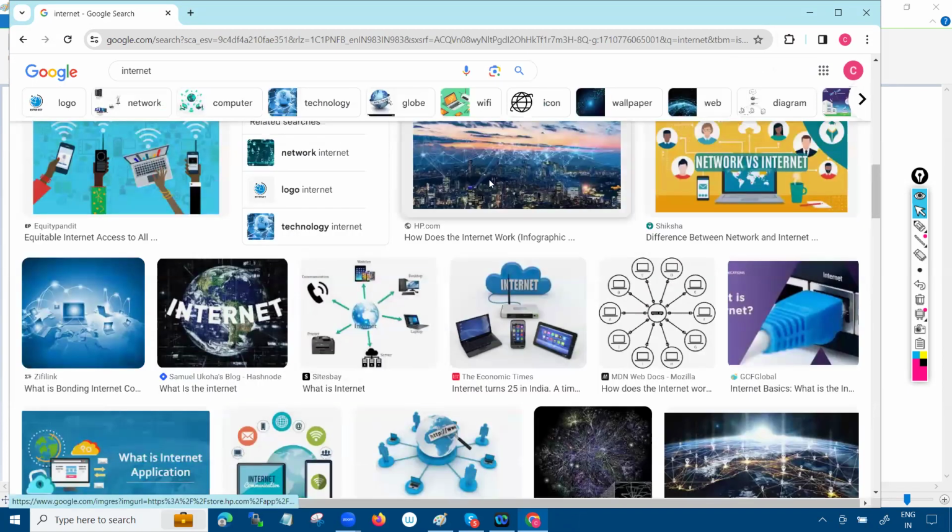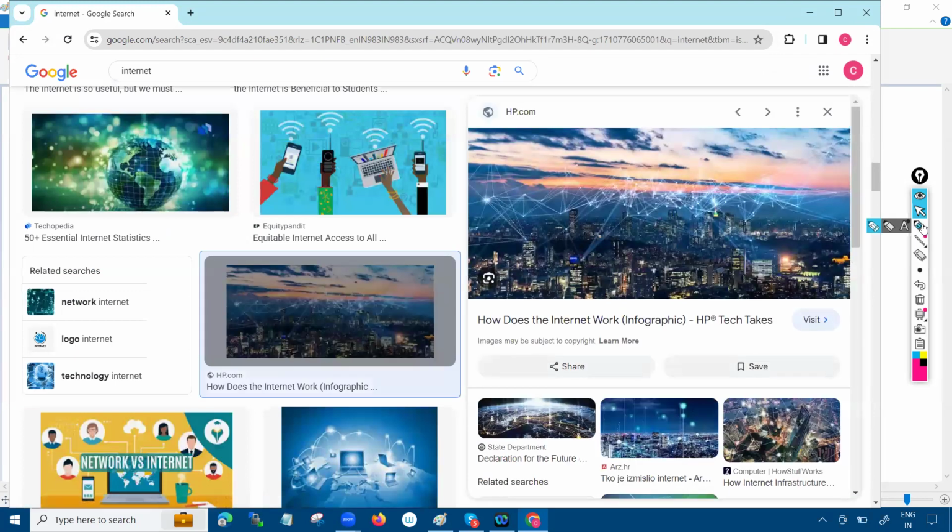Have a look at this image right now. Assume that this is one of the routers we have, this is another router, and another, multiple routers. Can you see that? From one location to another location, if I assume this is the source and this is the destination, I have multiple paths.